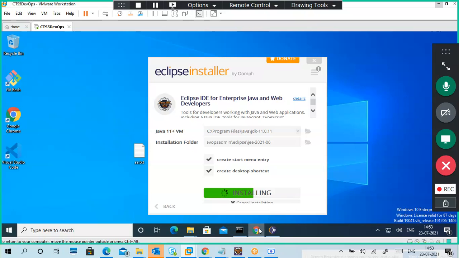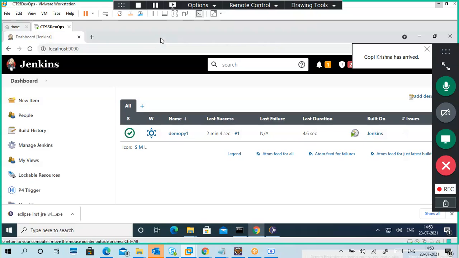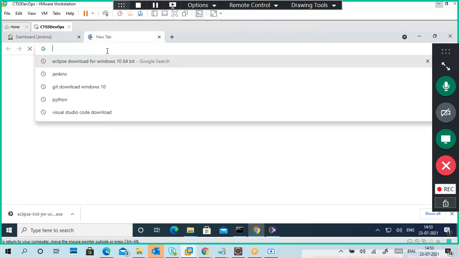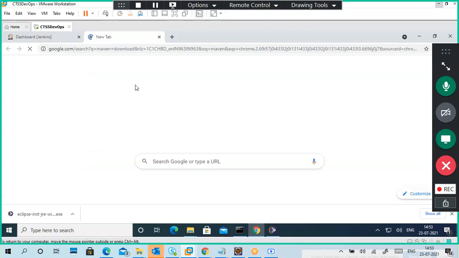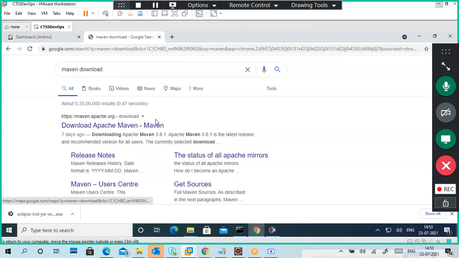Meanwhile, I need Maven, so I'm going to download Maven also. So I'm going to download Maven directly. For Windows 10, it is a zip file. So you have to download the zip file and extract it. If you want Tomcat servers, all these things you can download directly, no problem. Okay, so this is Maven.apache.